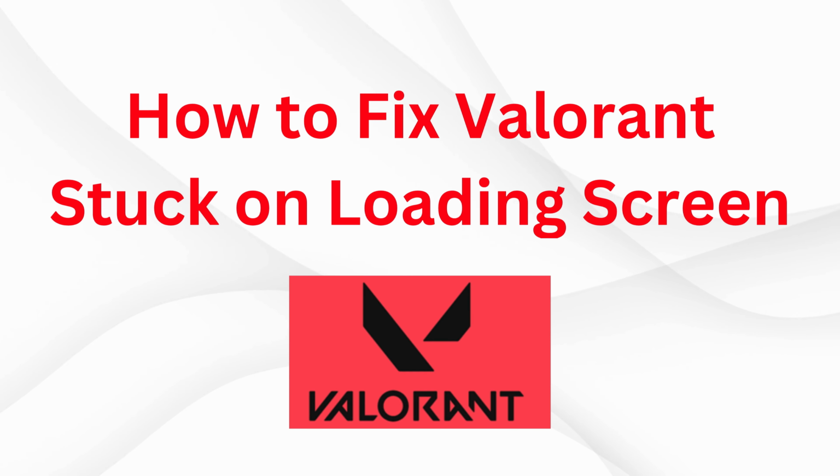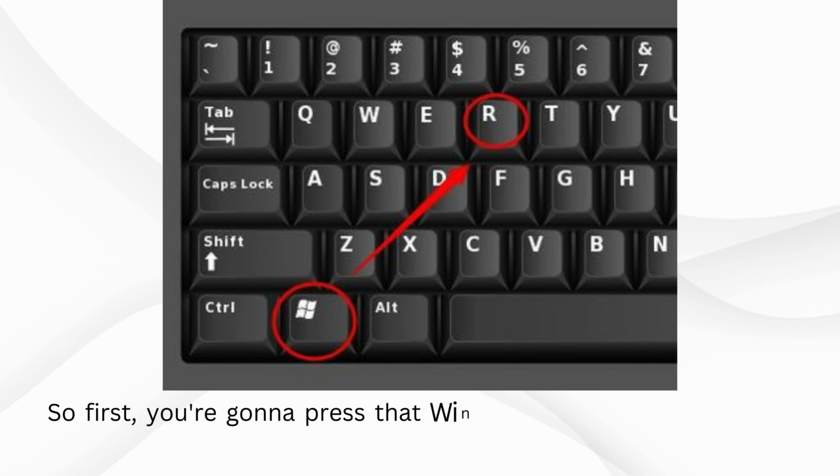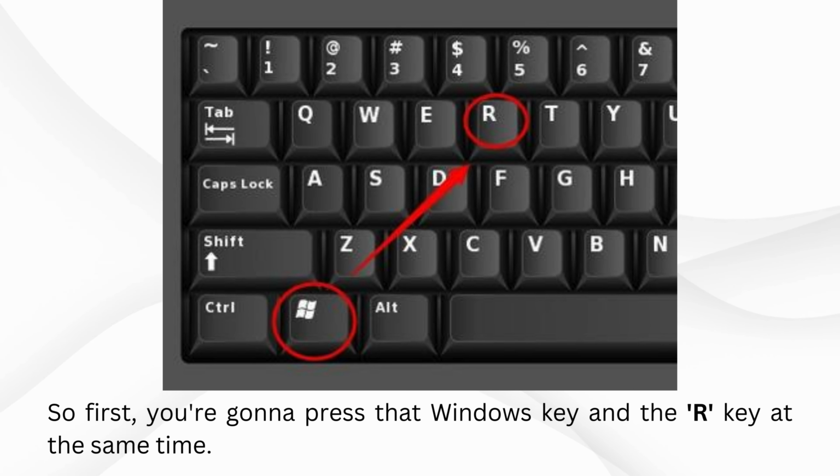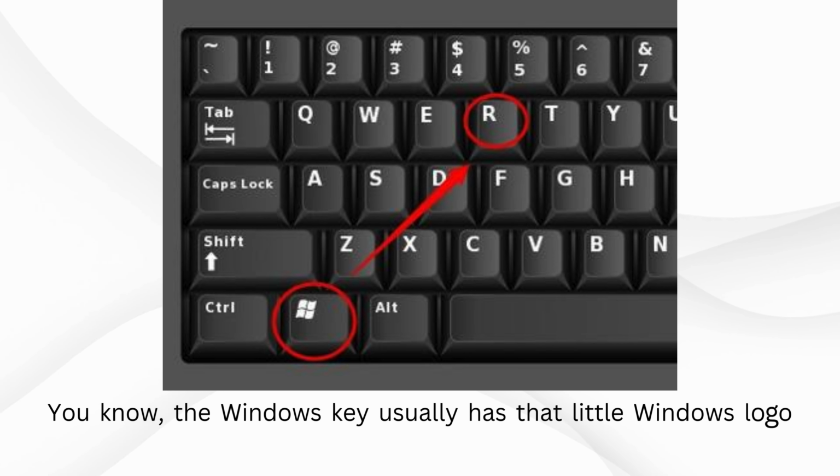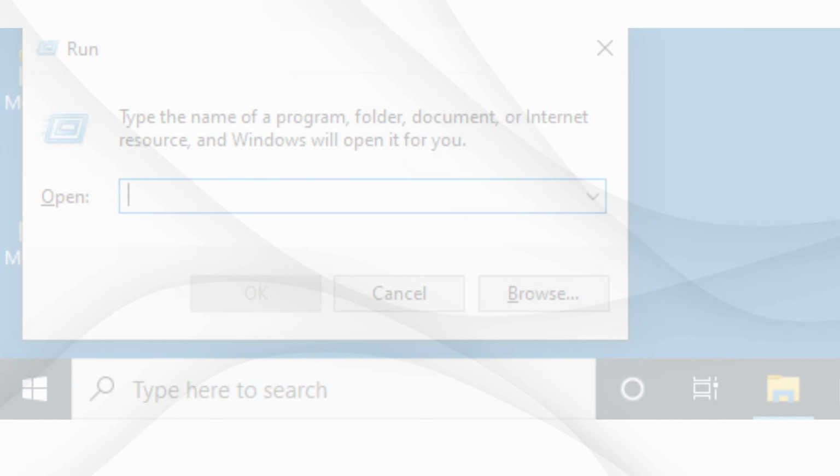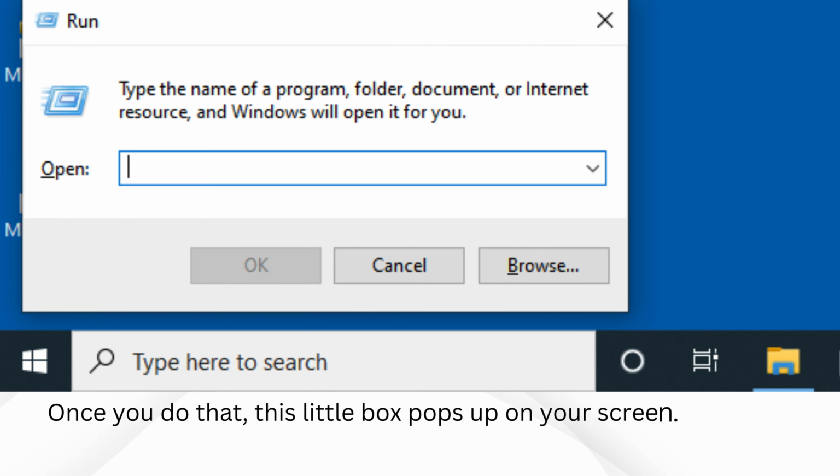How to fix Valorant stuck on loading screen. So first, you're gonna press that Windows key and the R key at the same time. You know, the Windows key usually has that little Windows logo on it. Once you do that, this little box pops up on your screen.